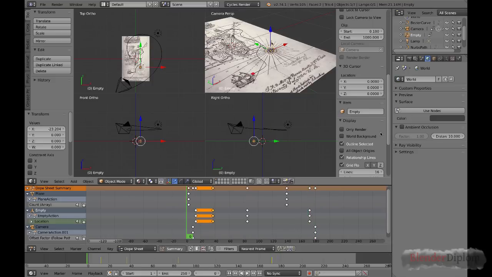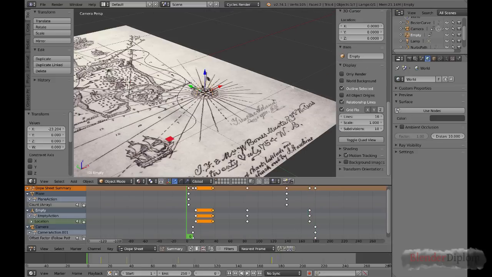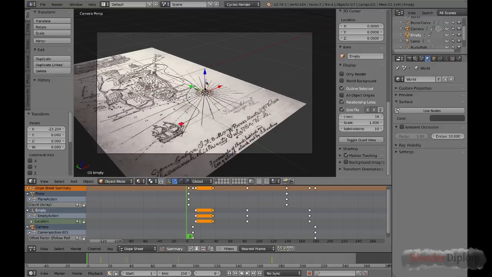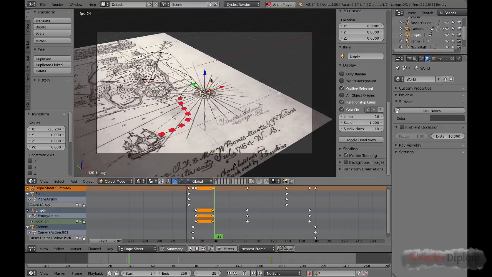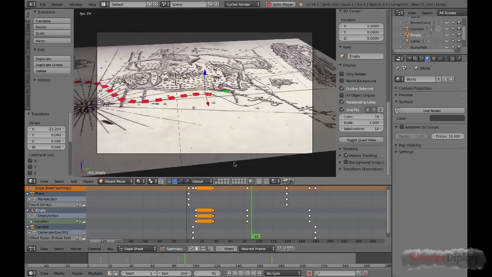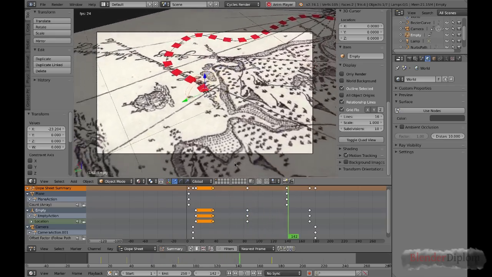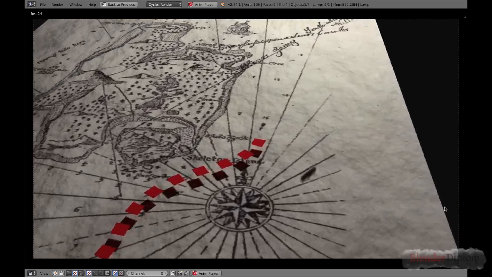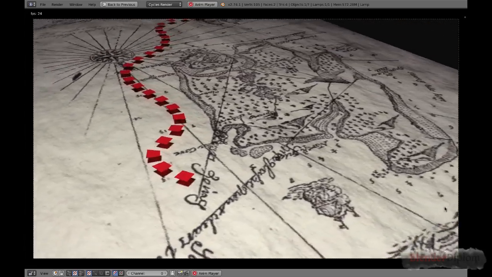Let's have another look at this animation. Jump out of quad view in camera view. Back at the start, we're going to play this through, following up the coast, rotating around the final position, and there's the treasure. So there you have it, traveling by map. It's the oldest form of navigation in the movies.